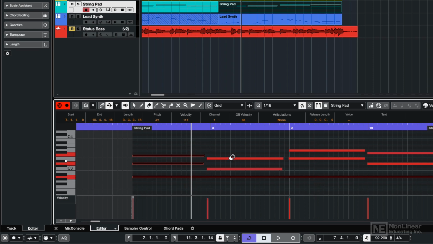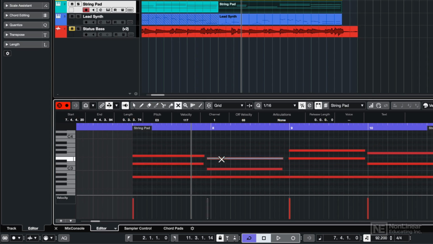You could also erase individual data, or if you wanted to leave that data in place, you can use the mute tool. So clicking on mute will gray the note out and mute that individual note and allow the other notes around it to continue to play.